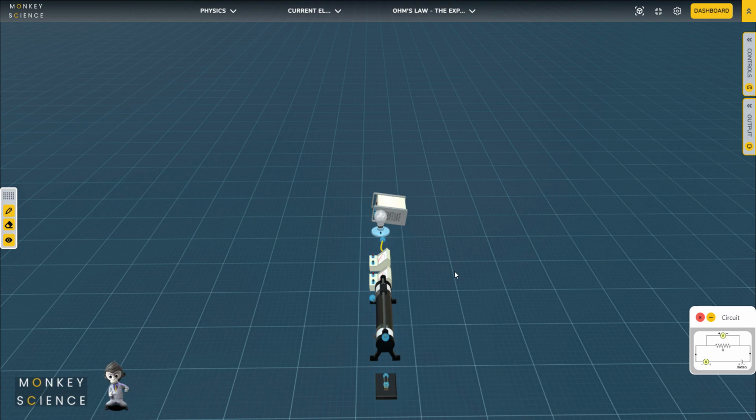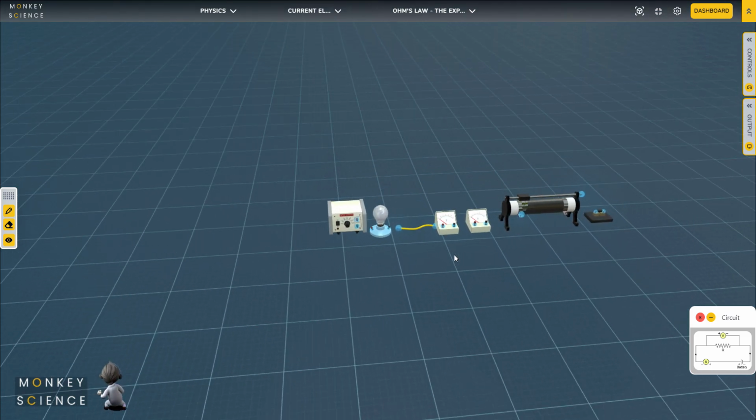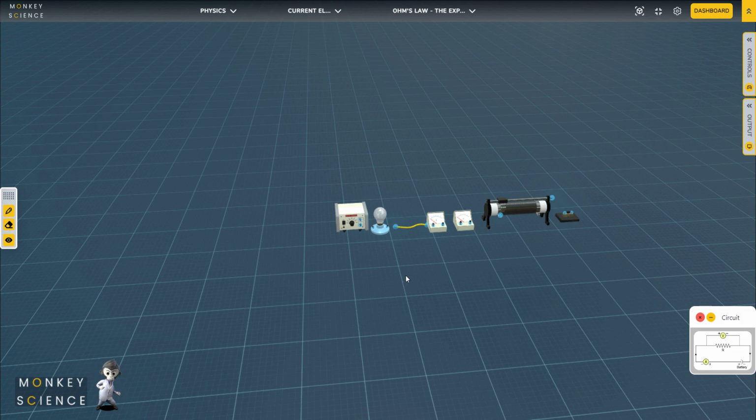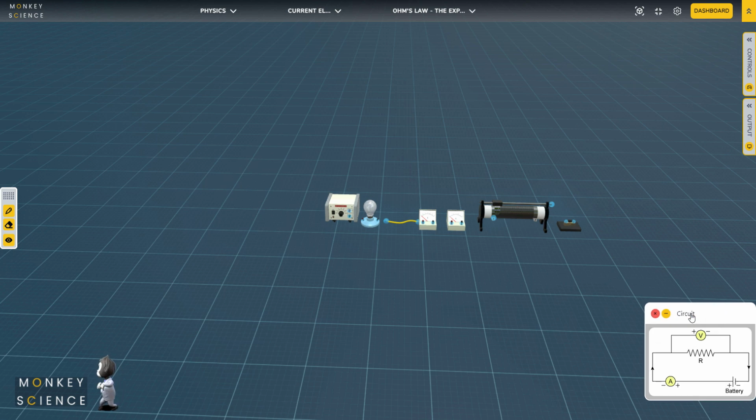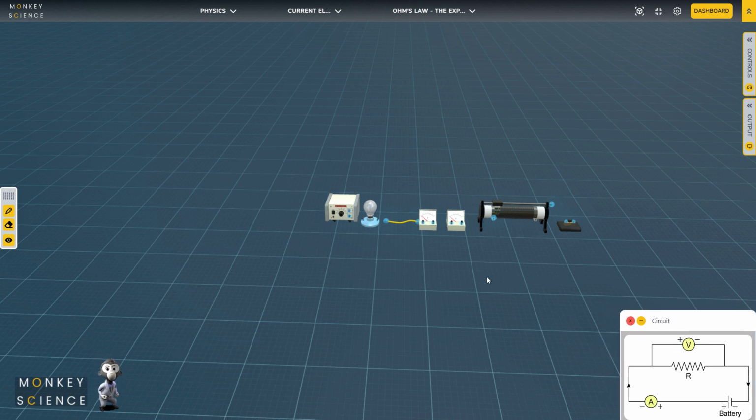Here is a very powerful simulation on Ohm's law. Now, what you're looking at is an electric circuit playground, which means that you can build your own circuit of your choice. Since the simulation is Ohm's law, you have a simple circuit already available here. We're going to go ahead and build the circuit.